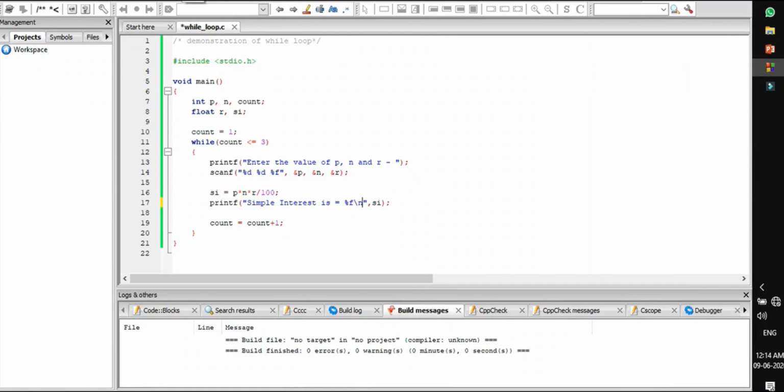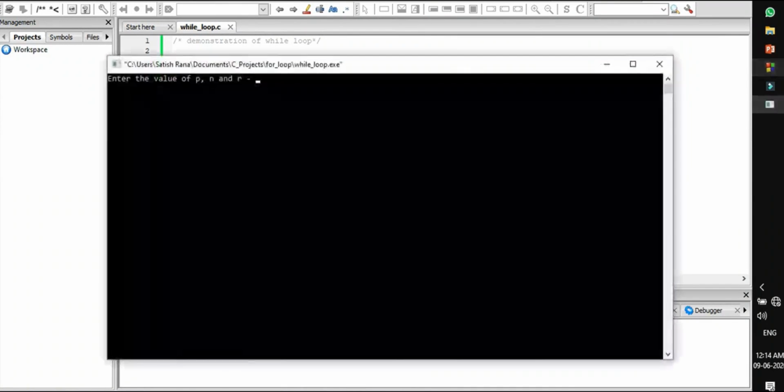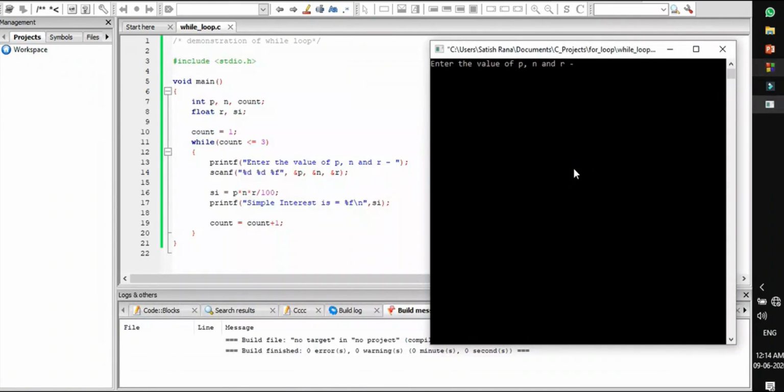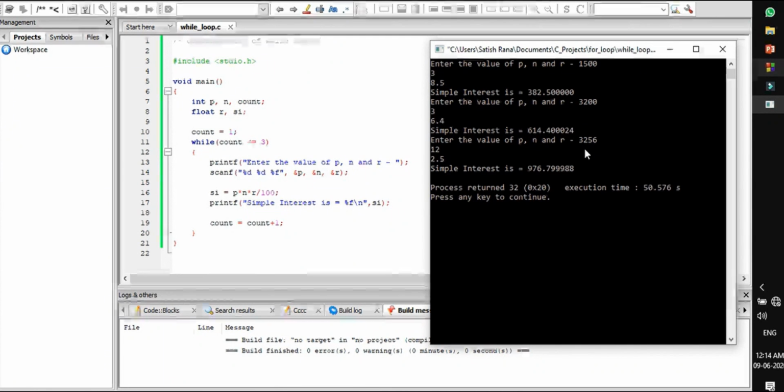Again build the code and run, okay? So again let's try to enter the value. As you can see, after printing the value of simple interest, the message has been printed in the new line, okay? Try entering with different values one more time. Even this code has been executed 3 times. So you can say the same functionality can be defined using while loop.